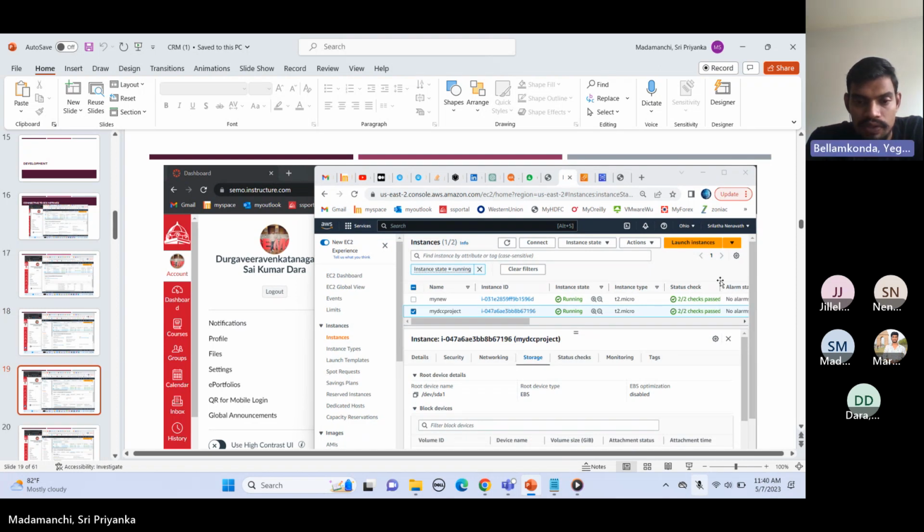Coming to the storage, we are storing customers' data, so we are using a large volume of data to be shared. So we are using several databases to store the data.